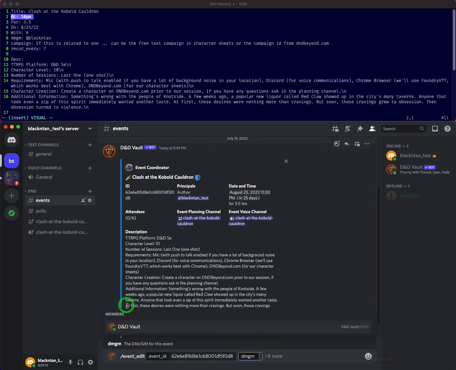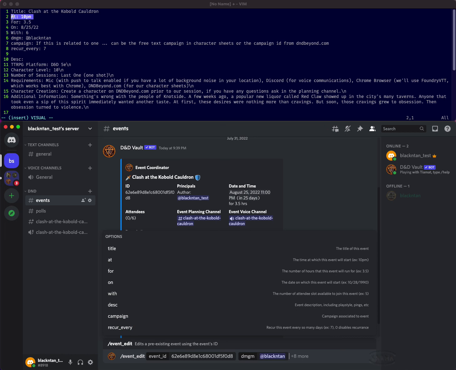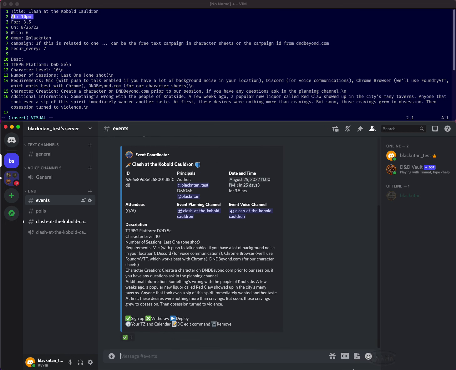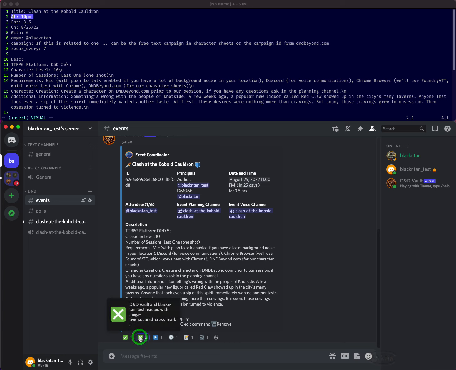And I'm going to set the DM/GM. So I'm going to set that up as Black and Tan as the DM, and I'll hit enter. And so now it edits the event, and you can see now that the DM/GM is set to Black and Tan, and the author is myself, Black and Tan Test. And yeah, that's it. And so from this point on, people can sign up for the event by clicking on the check mark, and now you can see that there's an attendee signed up. Or you can withdraw from the event.